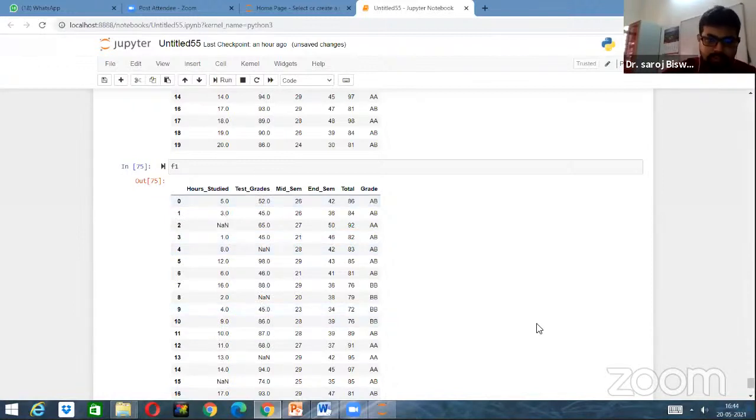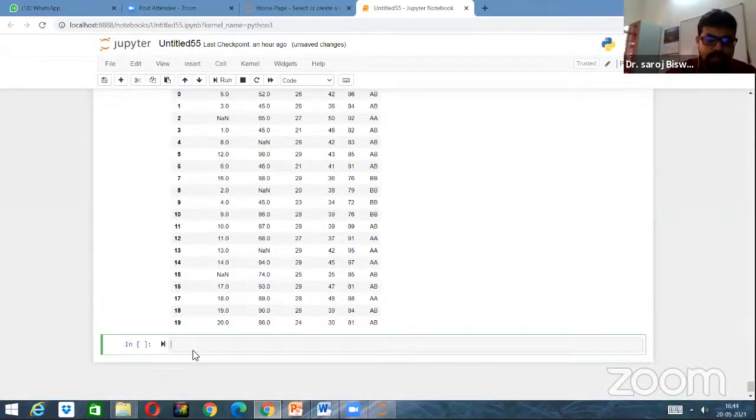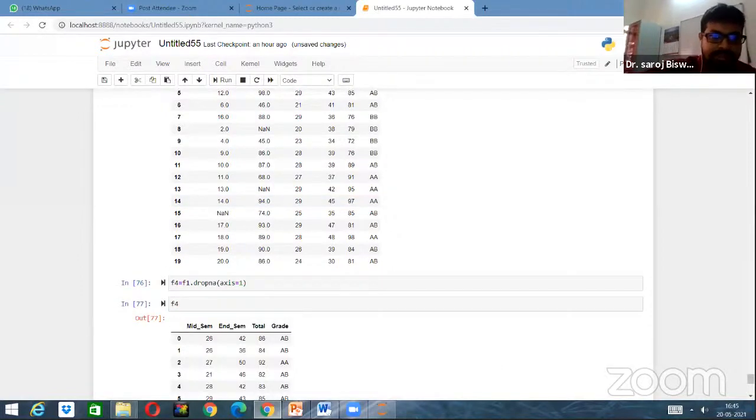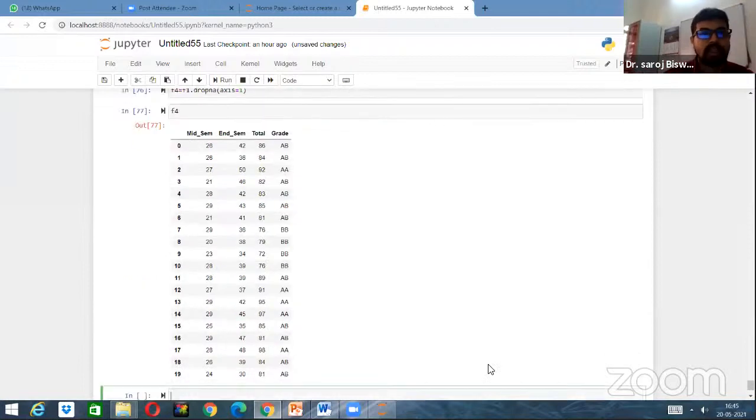So simply we can do it here with drop and x equals 1, which means columns are going to be deleted. After deleting, the refined data set is stored in a variable F4. Running it and looking at F4, you can see the columns are deleted. If you have corrupted data in a data set and want to delete some of the columns, simply you can delete the columns.